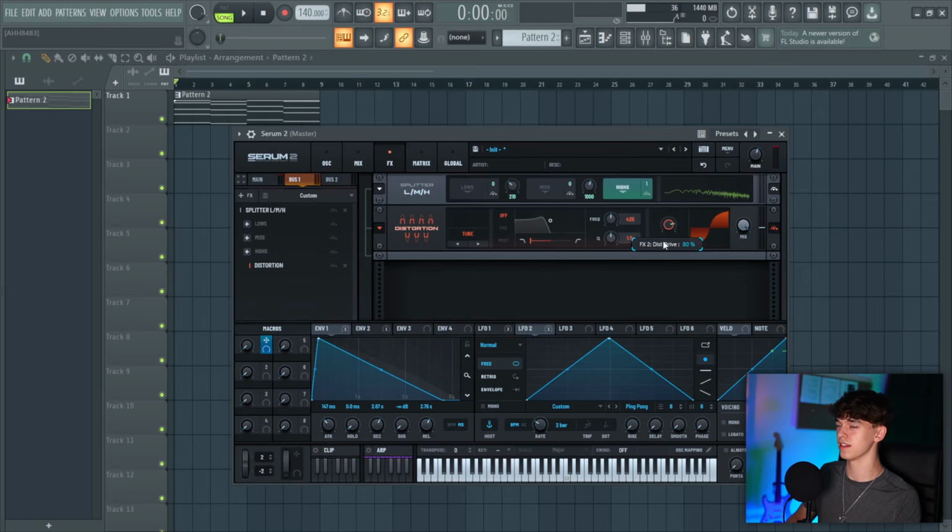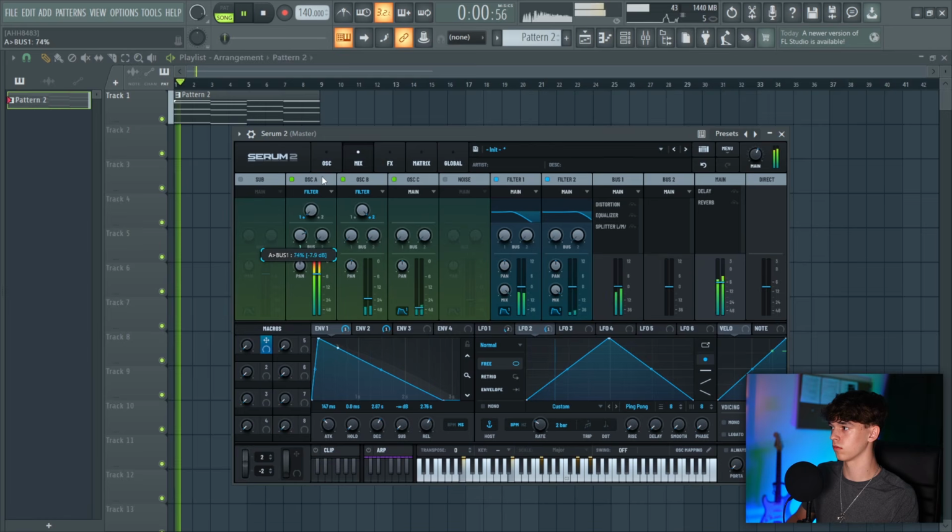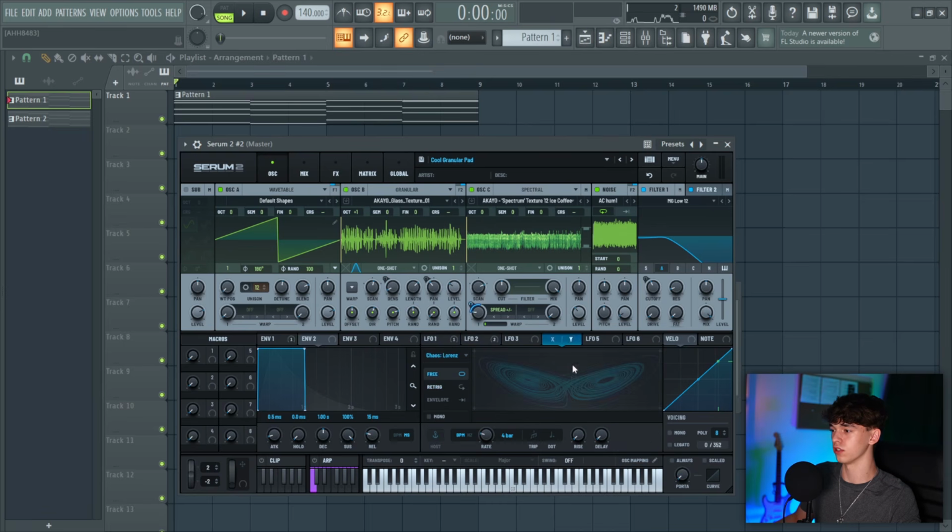Yeah, so that is the distortion right there coming through on the highs. Let's just try it without the splitter. Alright, so after some editing and trying out the new features, the chaos, etc., as well as replacing some samples, I came up with this preset. I called it Cool Granular Pad.